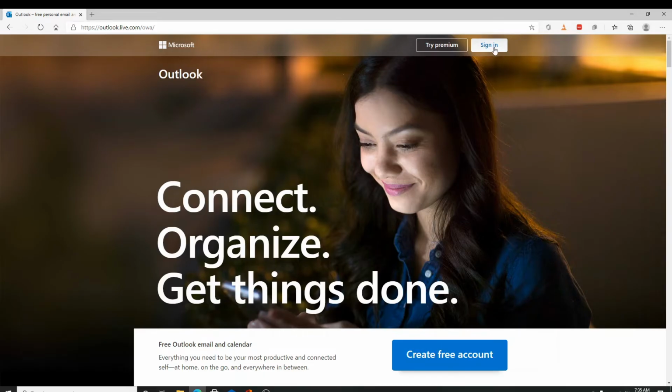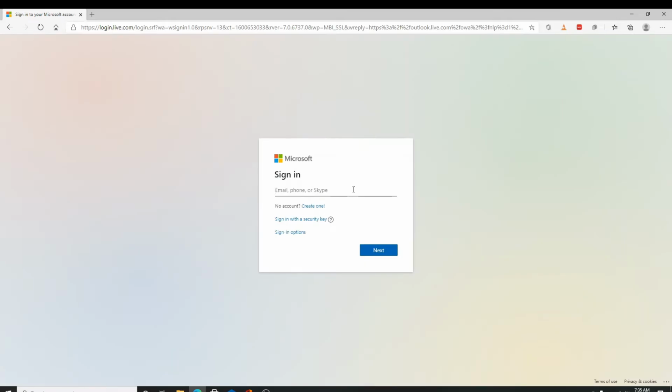On the very top, there's a sign in button. Click on it to sign in. This is the sign in page. Here, you'll need to type down your email. In case you don't have an account, click on create one. And after you do that, click on the next button.